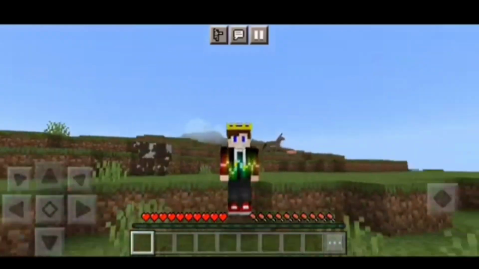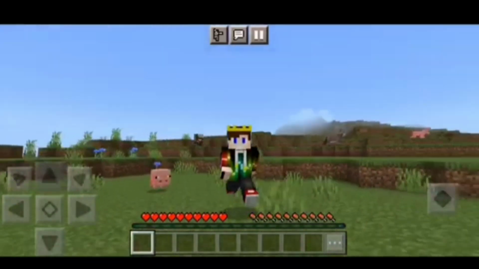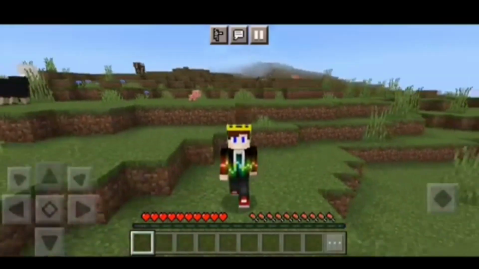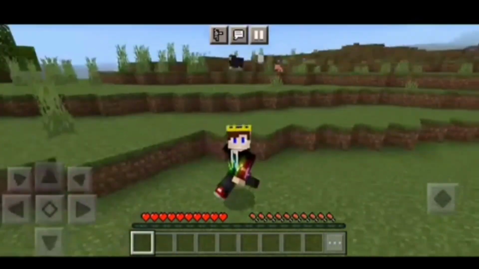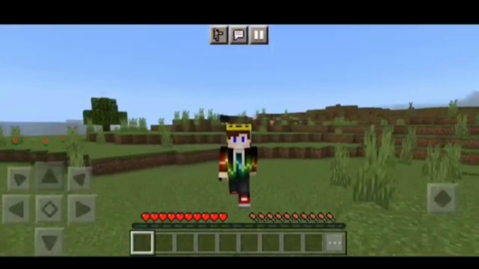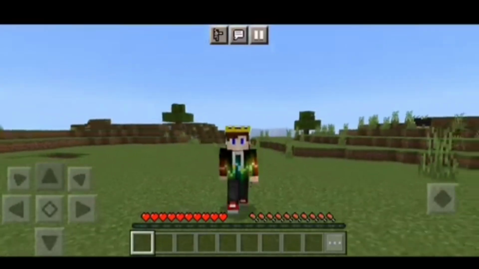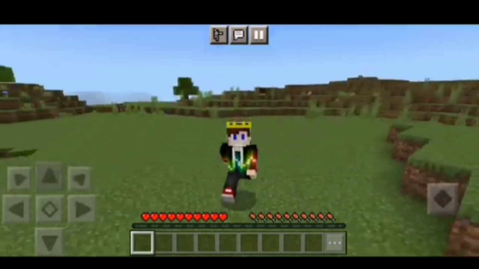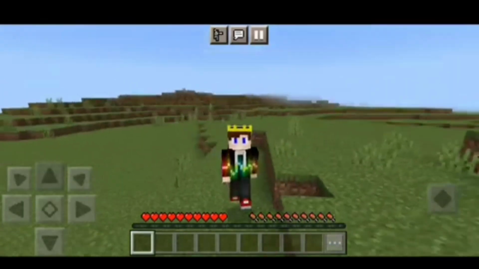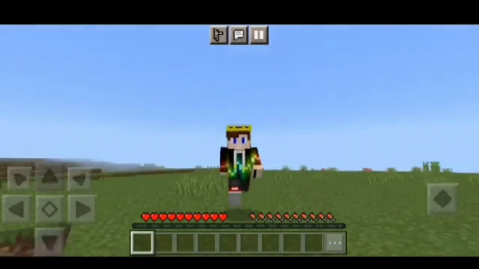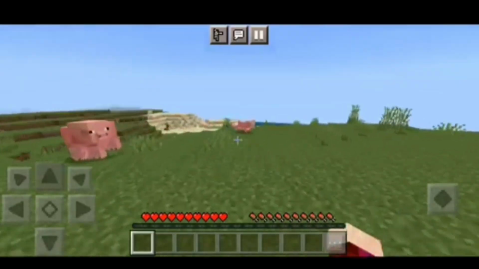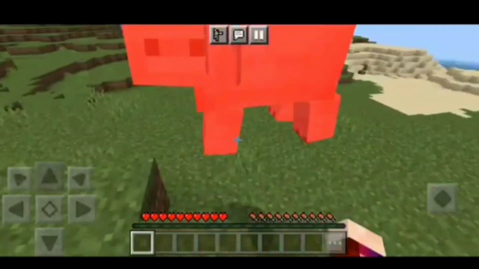Let's start today's video. Today's video is very interesting and very useful for you. I will tell you how to use spectator mode. In this you can use night vision. You can know using cheating. You can do it by using survival mode. I will say how you can locate where the mineshaft is, where the trial chamber is, and where other things are. This is a very useful mode.